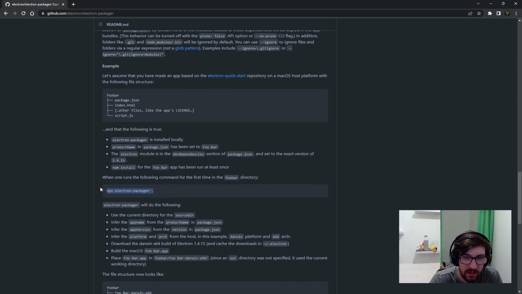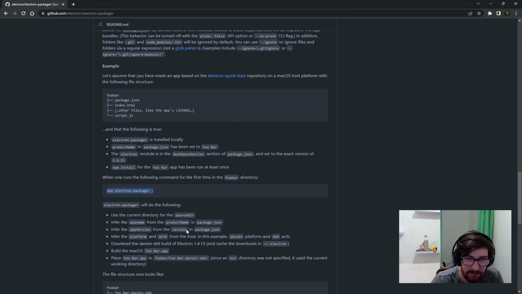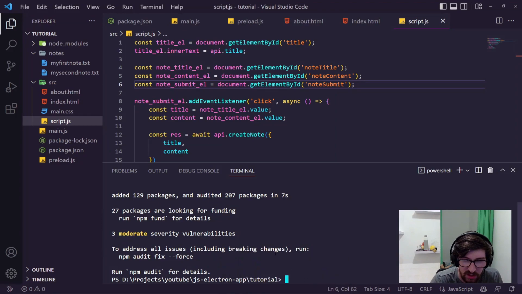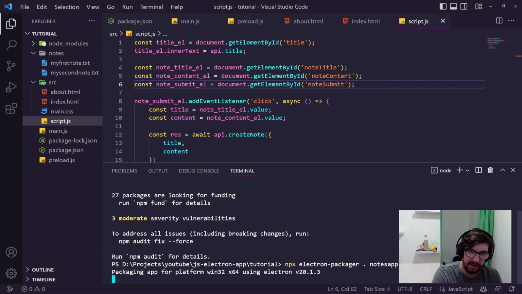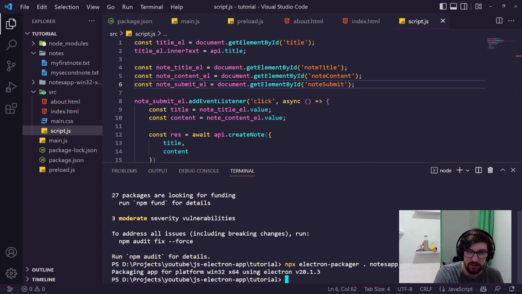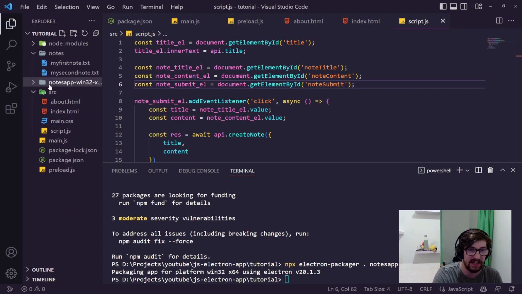So if we just copy this, npx electron packager, and then dot will be the current source, I believe. Source, and then we can actually pass an app name too. So let's just go in here, paste this, and just say notes app. Hit enter and see what happens. Packaging app for platform Windows 32. And here you go. You see we've got this now notes application.